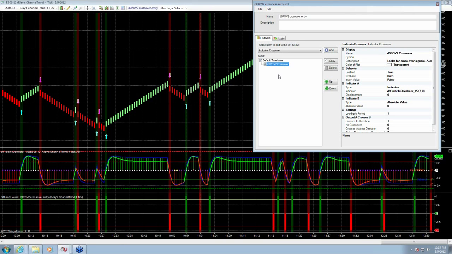All right. And so next we'll add this filter where we're looking for the indicator to get above a certain value to filter out these whipsaw crossings right here.